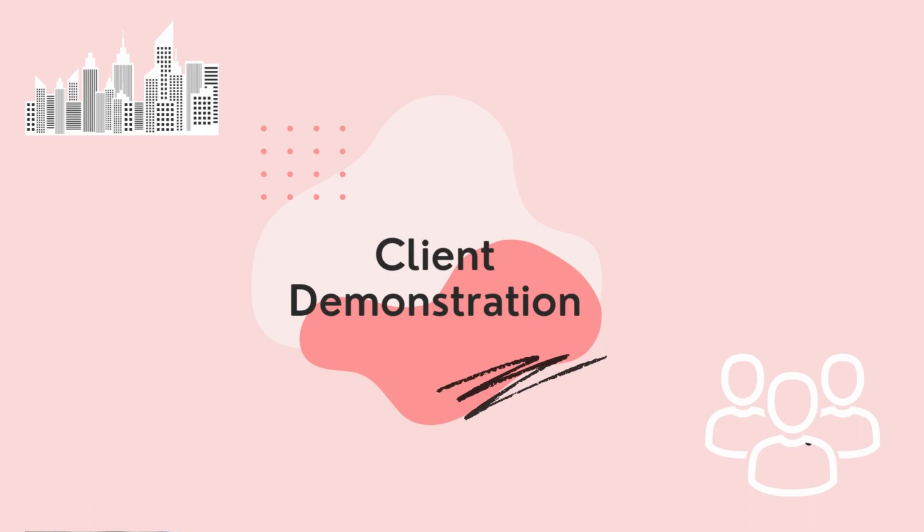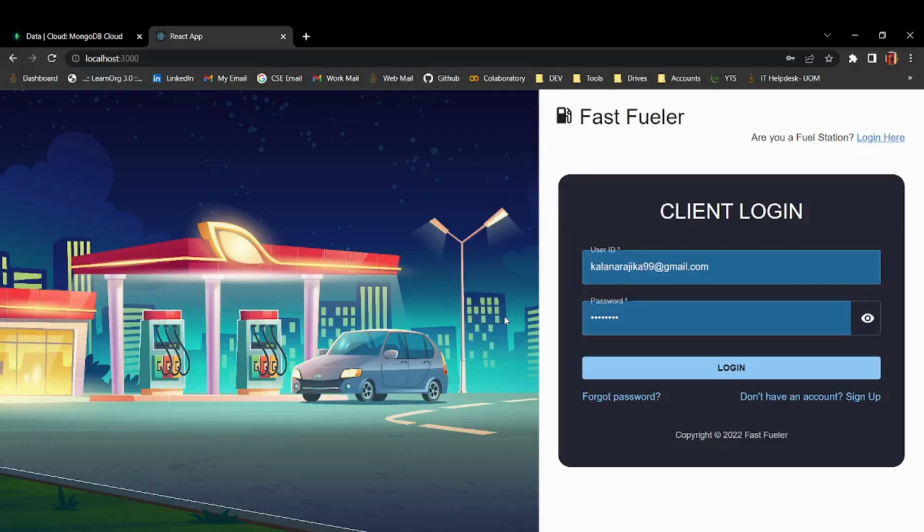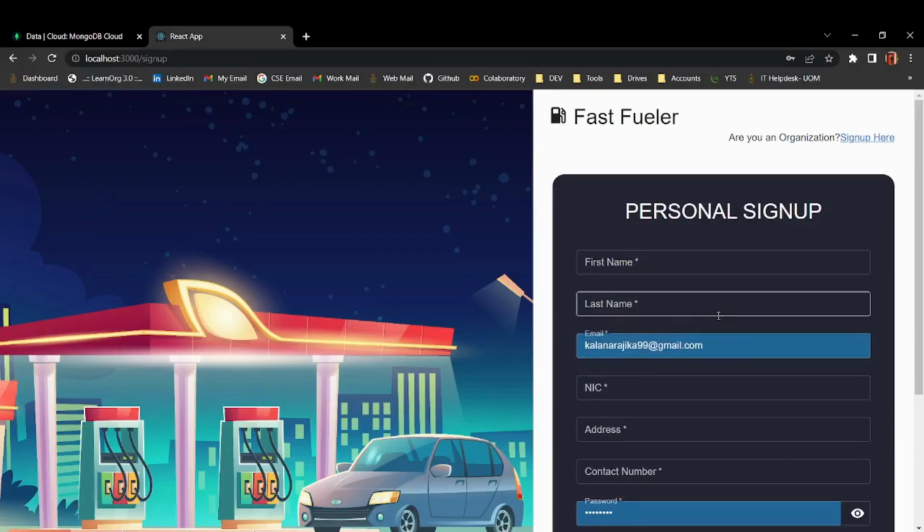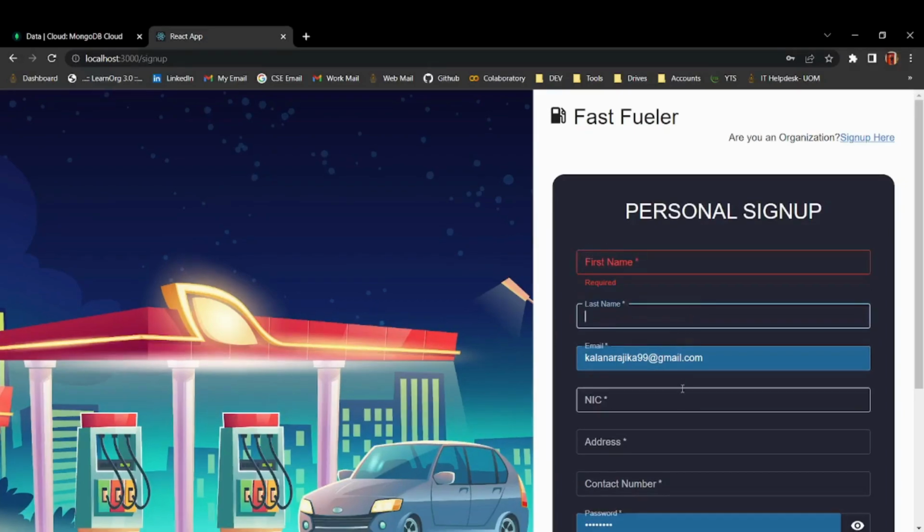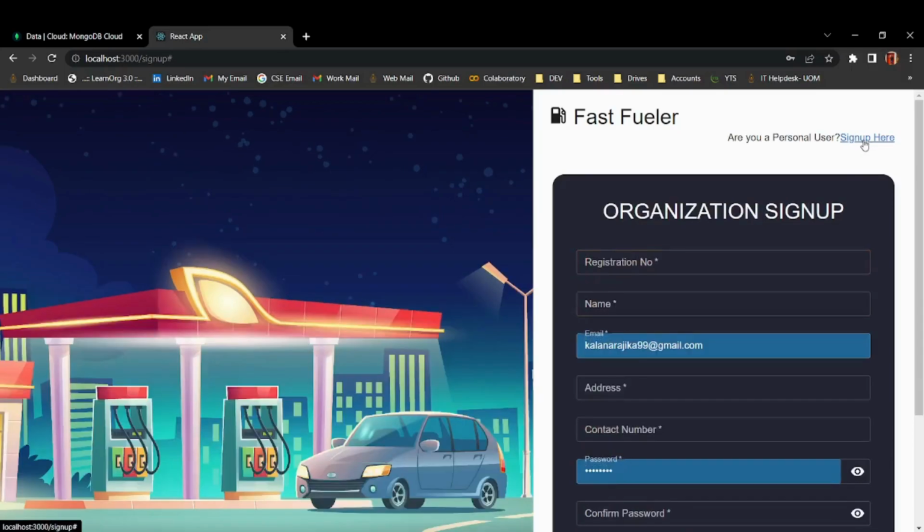Finally, we have the client demonstration. The system consists of two client types basically, namely personal and organization. A personal client represents the general public and organizational clients represent any multi-personal institutions. The clients have separate sign-up portals. They can provide valid details and easily register to the system. After all the necessary validation and verifications, the client details are added to the database.